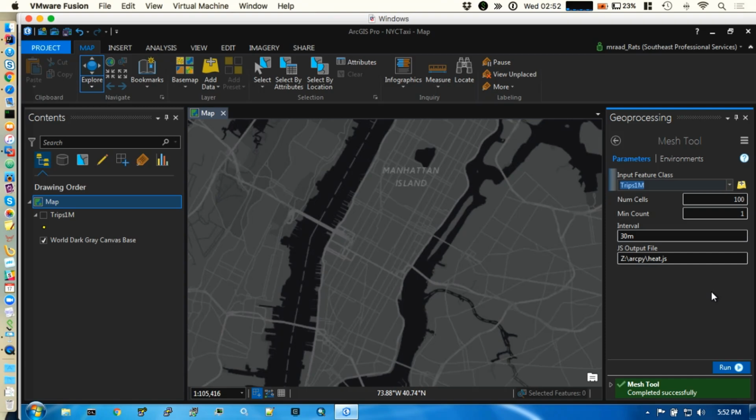It takes parameters that tell it, given a particular region of extent that you're looking at right now, I want to construct a mesh of 100 cells where I want the minimum to be 1 point, and by the way, I want you to break up the three-dimensional space into 30-minute intervals. So it's going to break up my big data into 30-minute intervals. It's going to create meshes based on the period that I have, and it's going to create a file called heat.js. Let me show you what this is doing.